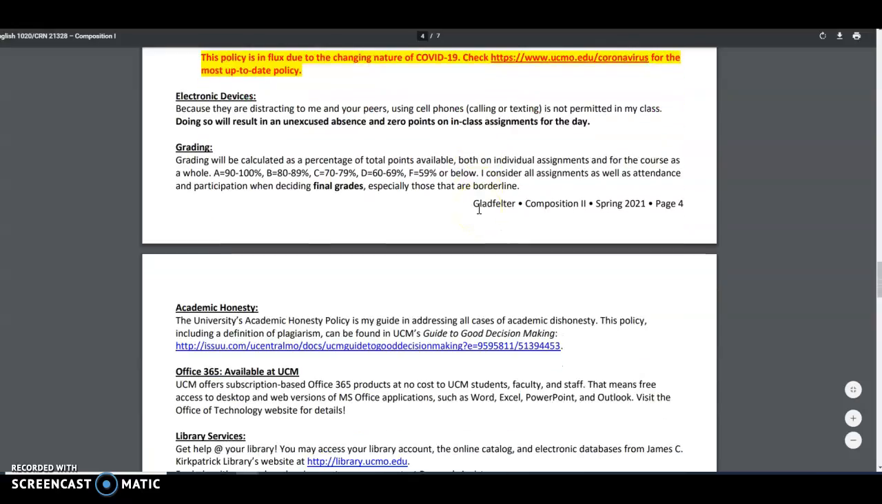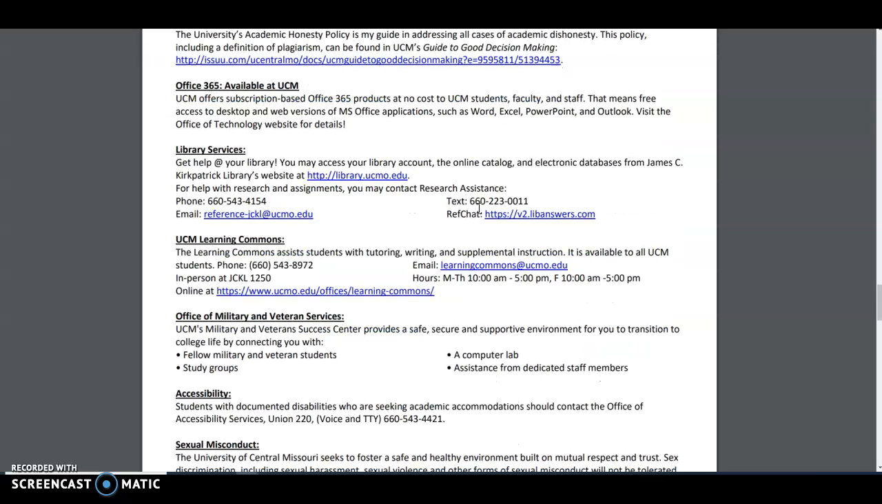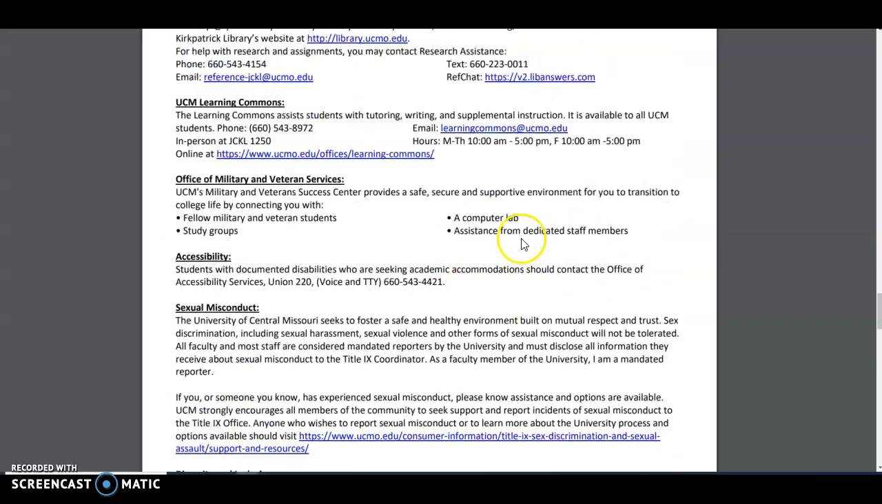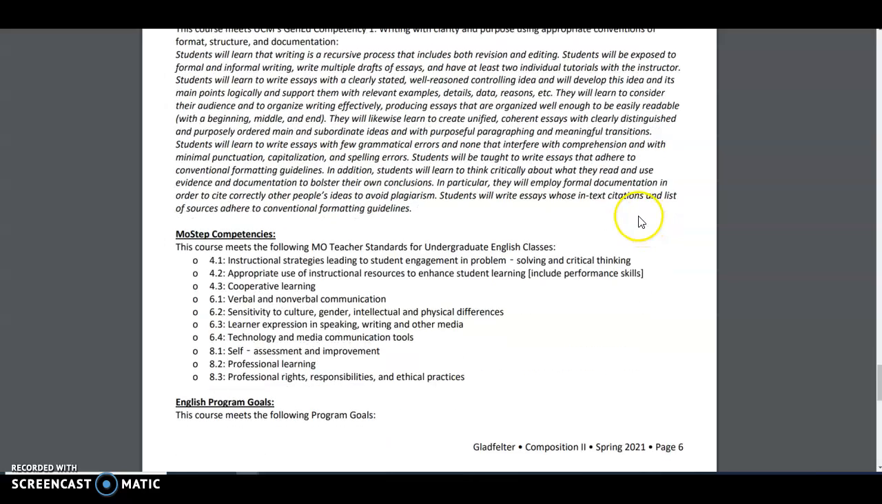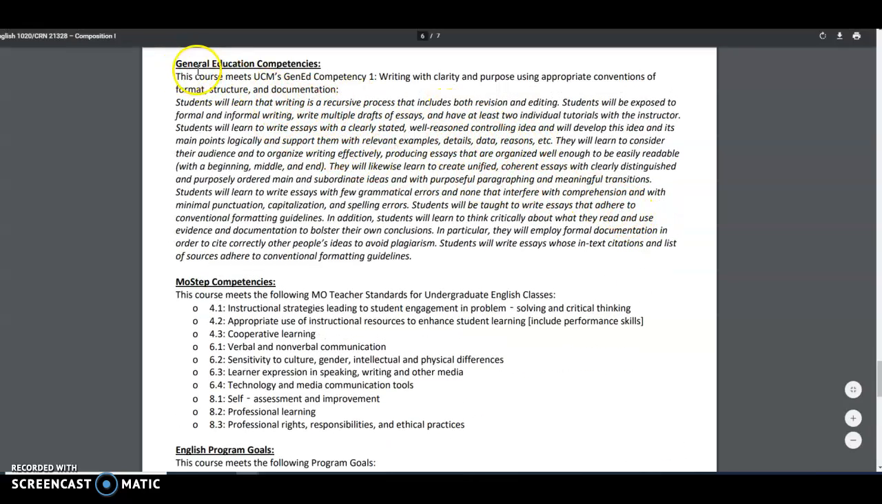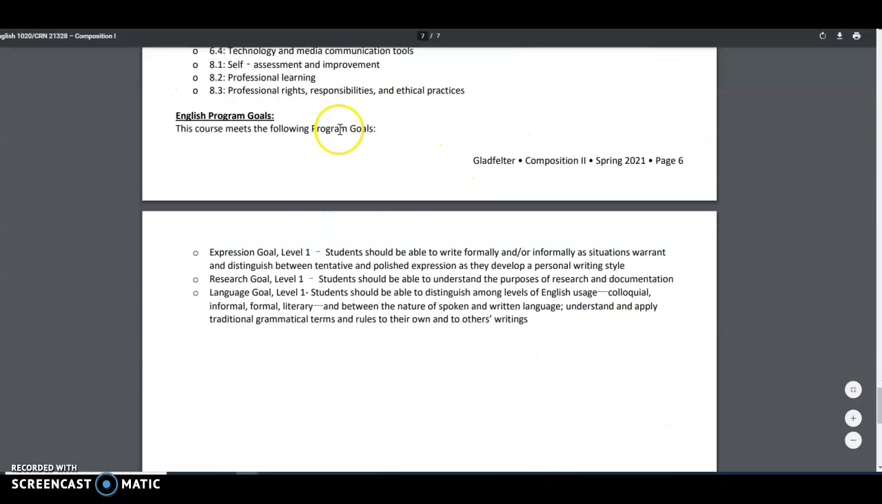The rest of my syllabus includes some generic or general policies, as well as information about various offices on campus that you can get help from for various issues. The final part of the syllabus lists competencies. So this is how this course meets a gen ed competency. As you know, Comp 2 is a gen ed. It also lists education major competencies and the department goals for this course.